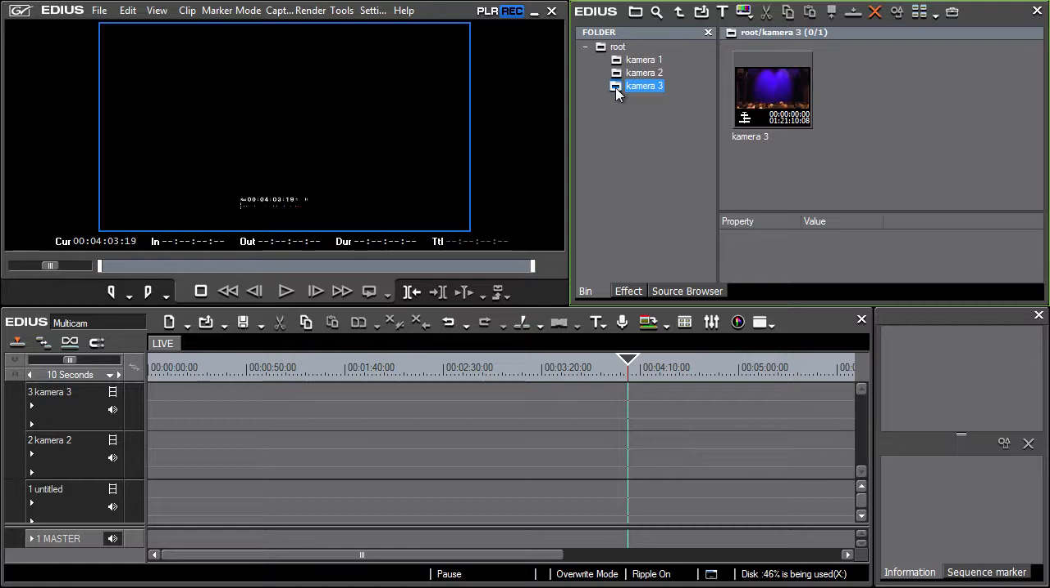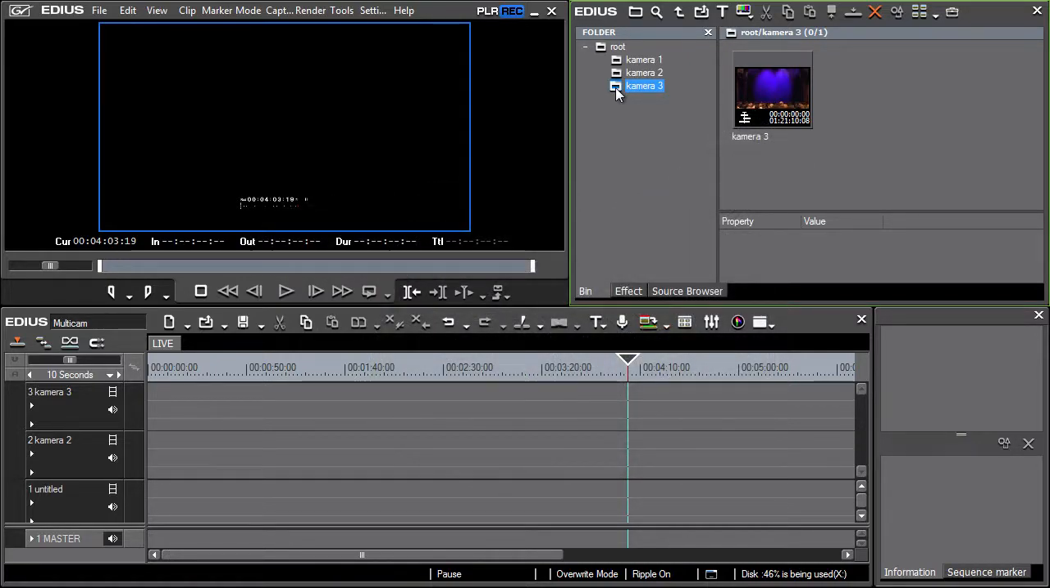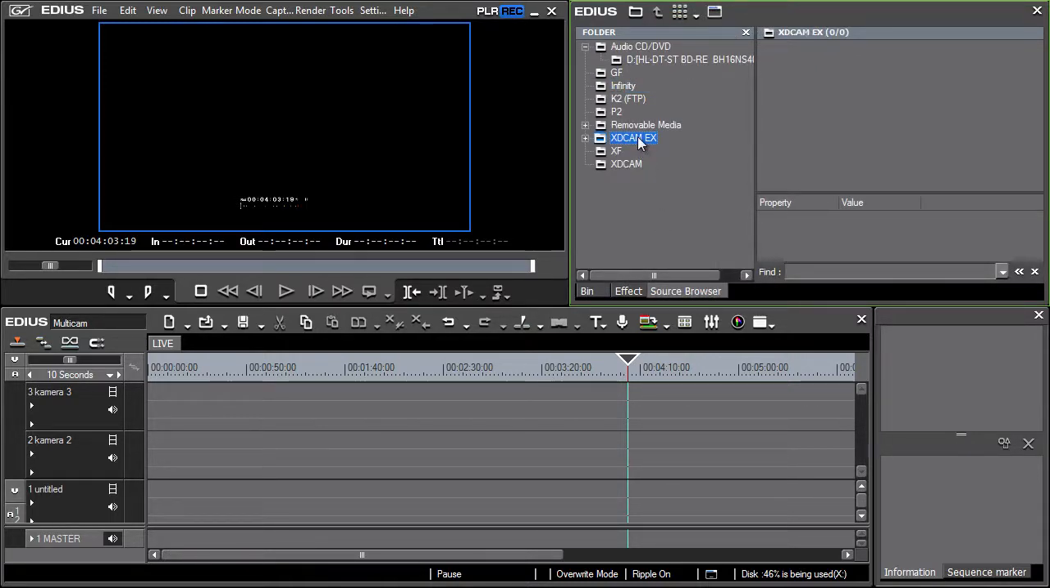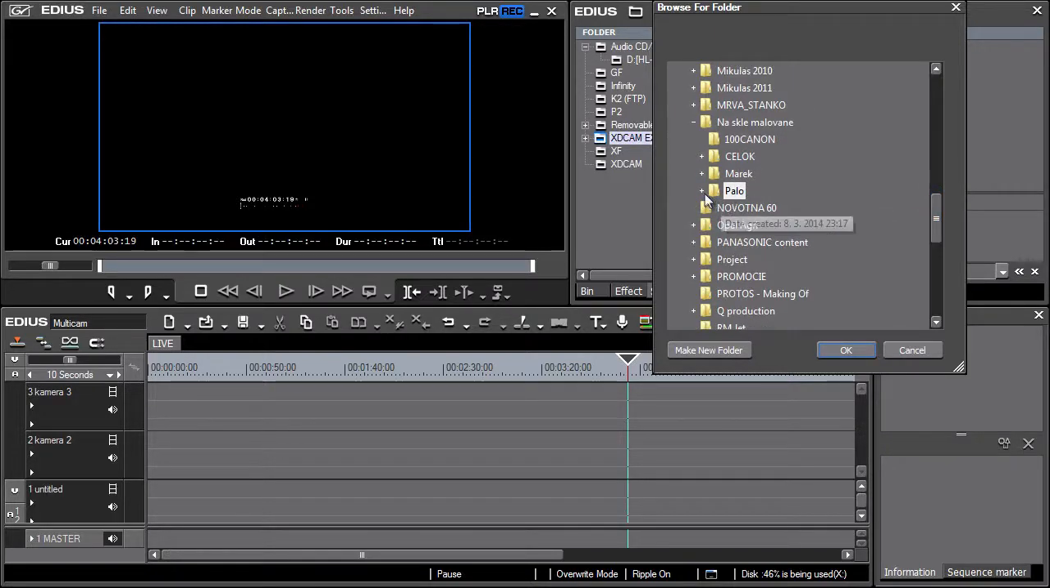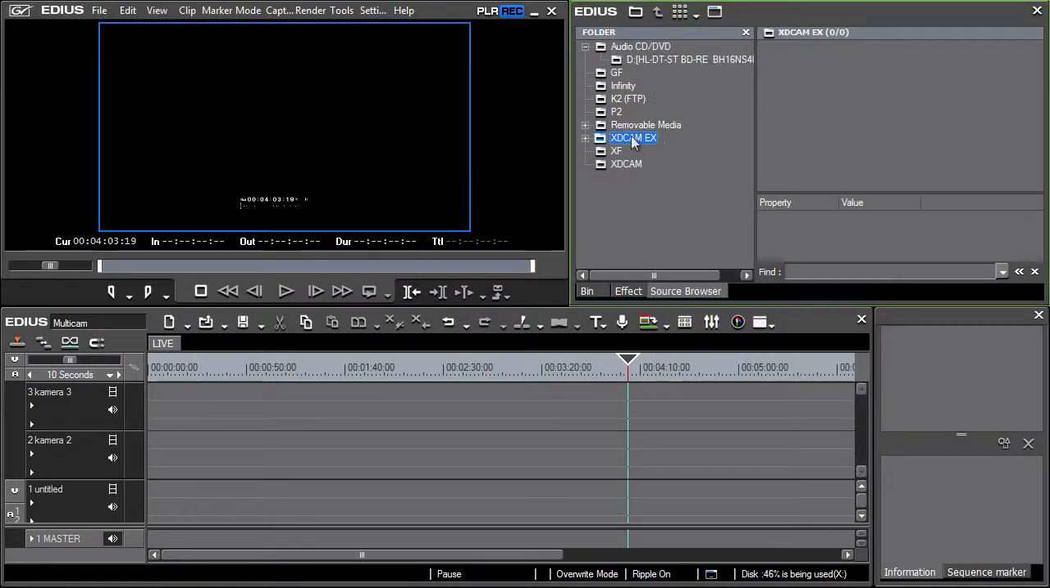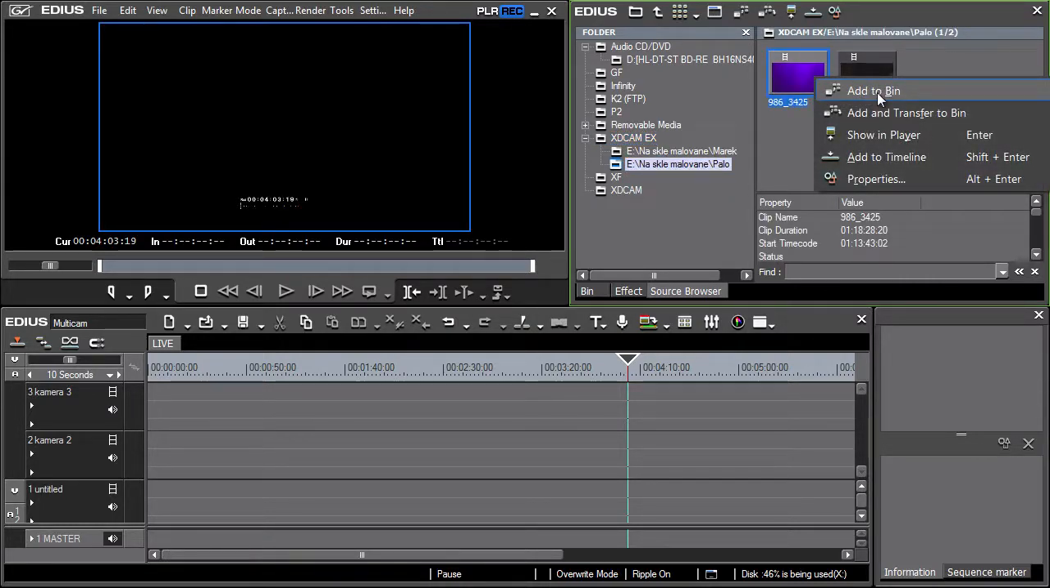Since the material was recorded in XDCam X format and all cameras were identical, we have used Sony BMW X1 cameras, the same procedure is used when importing material from each one. We use EDIUS' source browser, where we select the above-mentioned XDCam X format and use a right-click to enter the path to the saved material. We mark the clips selected for work and add them into the project using the Add to Bin command. The same steps are used with material from the other two cameras.